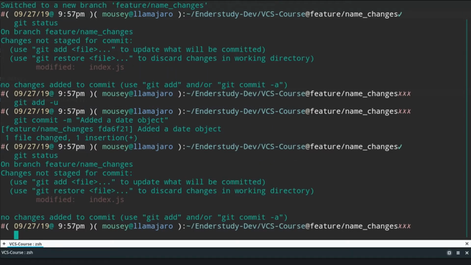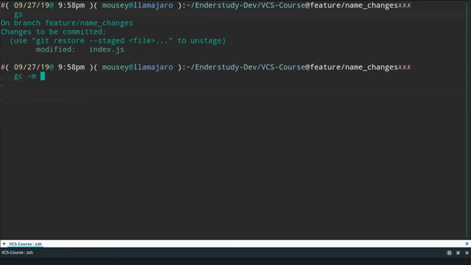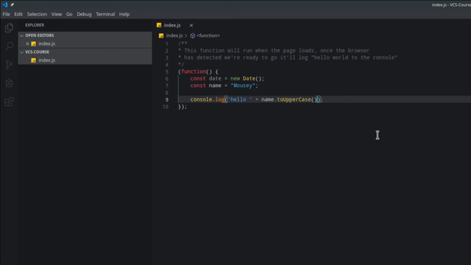Just for the record, this isn't particularly good Git practice, committing changes that are this granular, but I'm just doing it to demonstrate how this is going to work. So I'm going to add this file as well, and I'm going to commit this, add spacing between variables and console log, and then I'm going to make another change.